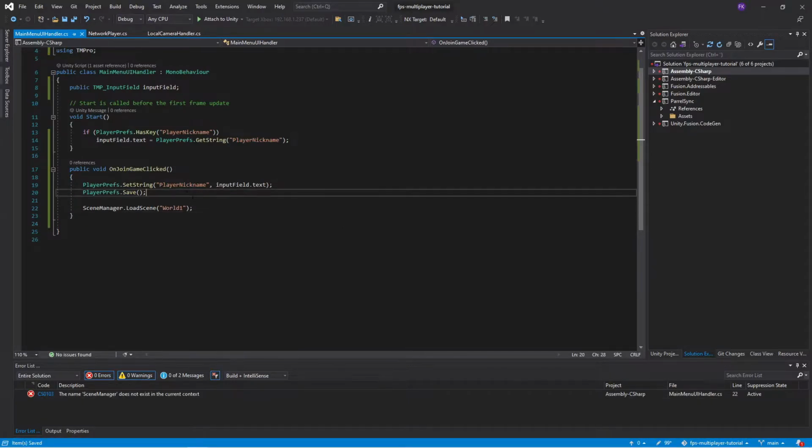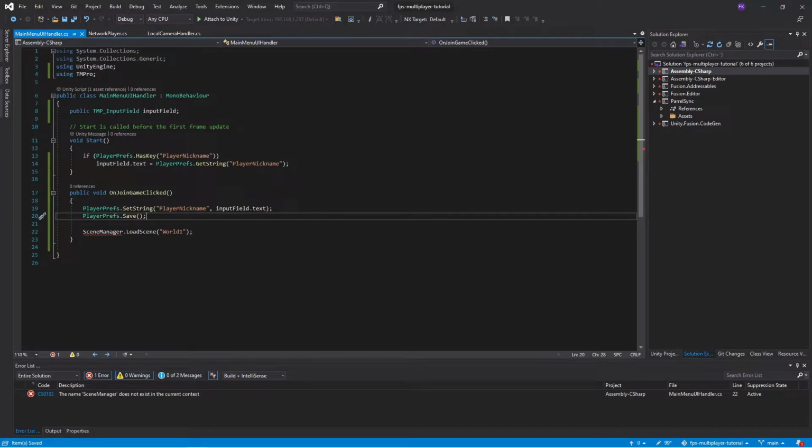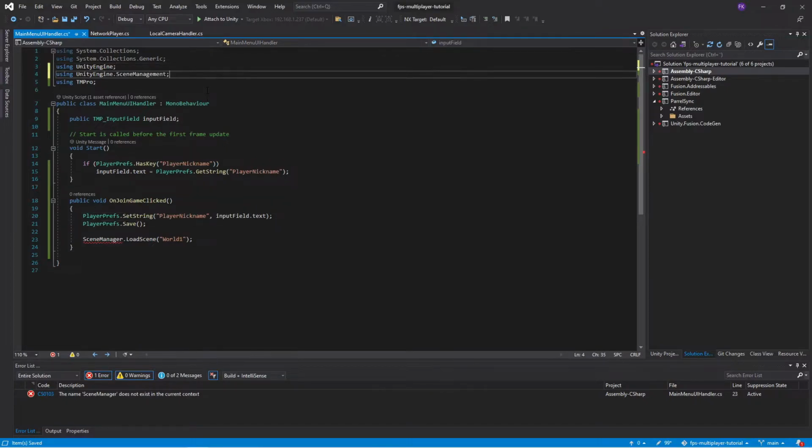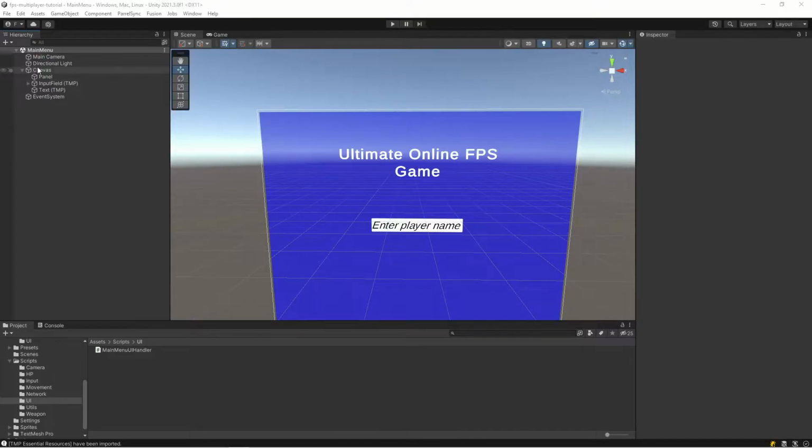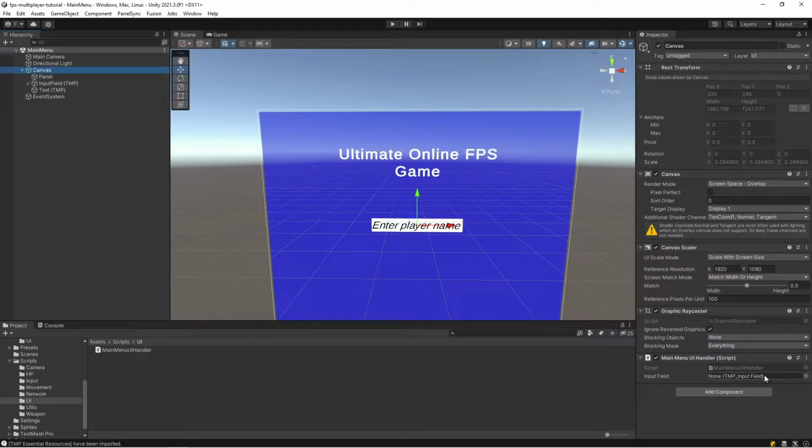So later on we can create a lobby for it, but for now we're just going to load the scene straight up, so it starts with our network stuff. And we need to use our Unity engine scene management for this to work. Okay, so let's store that and go back into Unity. So let's select our canvas and our input field. Let's drag that into the slot.